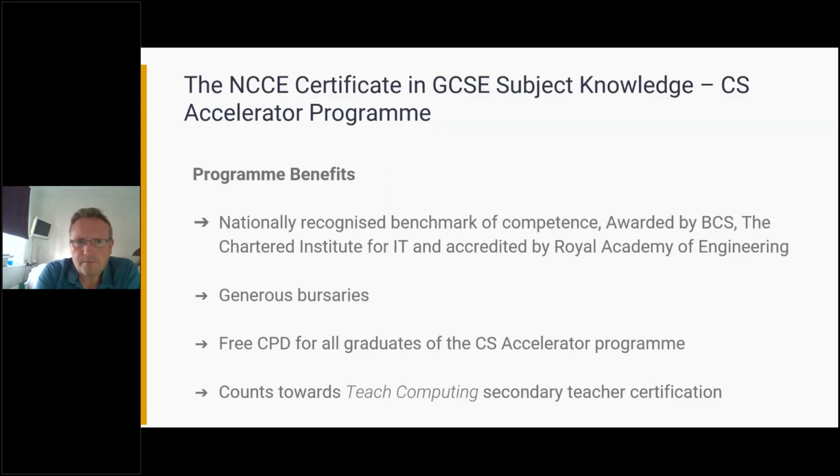So the actual CS Accelerator programme, when you complete that, when you pass the test at the end, which isn't as scary as it sounds, so I'll explain that in a minute as well, you will actually be certified with the NCCE certificate in GCSE subject knowledge. This is awarded by BCS and the Chartered Institute for IT, and accredited by the Royal Academy of Engineering. So it sounds very grand. It's an impressive certificate to have on your CV.